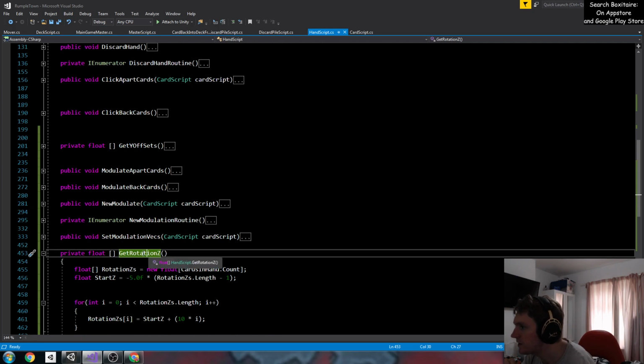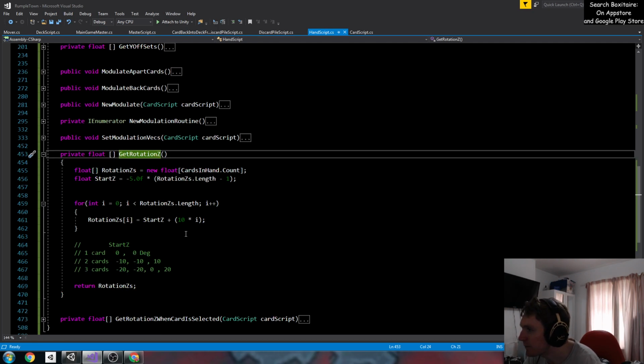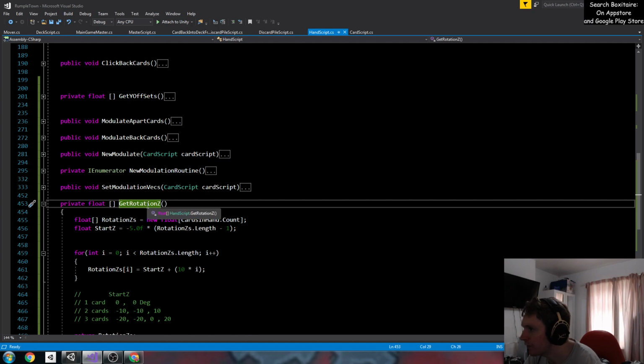I think the best way to do this is, even though it's going to take me a little while, instead of getting float Z rotation, we're actually just going to return vectors. Okay, so we're going to return the whole vector, not just the Z rotation. I think that makes more sense. Yeah, okay, I'm making that decision.